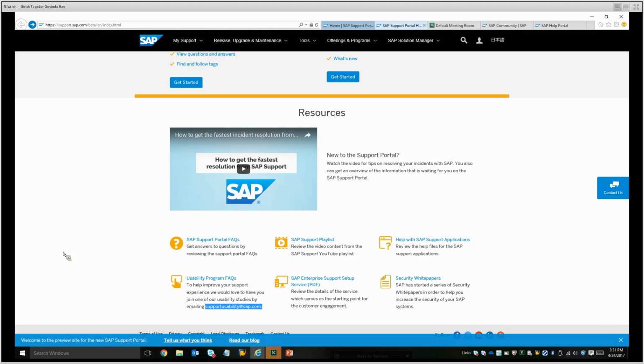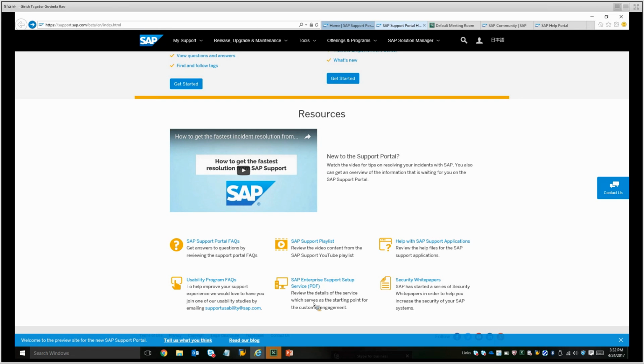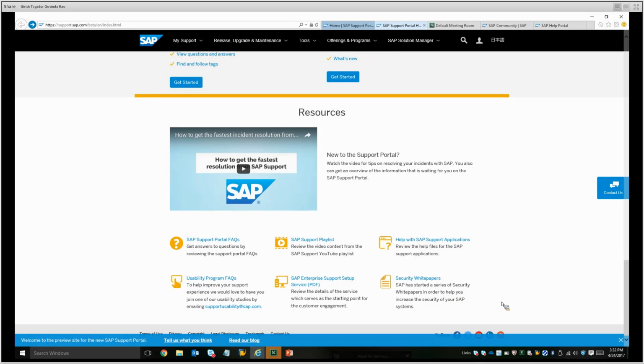Suggestions like that on any topic are very welcome, and you can start using this email ID to convey your feelings on the support portal as well as applications to the responsible colleagues. We also have a support setup services PDF, where you can find the details of the services available for your customer engagement. Then there is the security white paper. This is one of the technical areas where you can find security white papers for some of the SAP products. That will be available under this section.